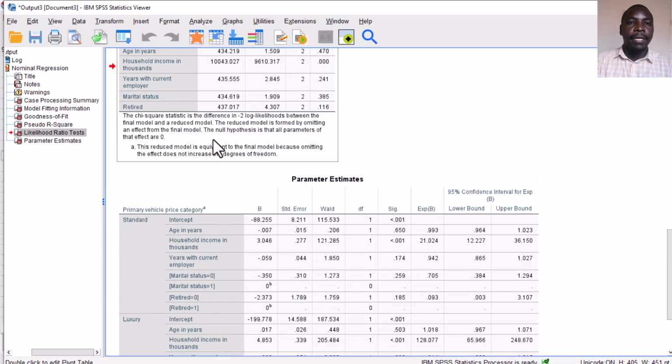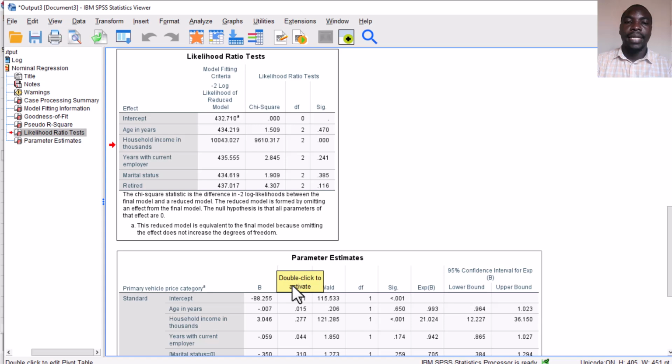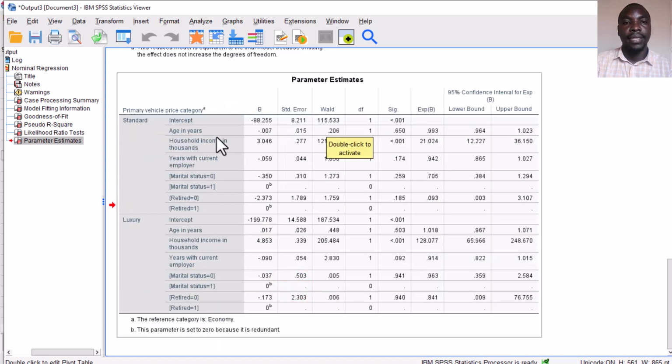Then we look at the likelihood ratio tests. This shows you which of the variables that you've put into your model is actually significant. When we look at the p-values here, you can see that household income is statistically significant. So among the variables that we've analyzed, household income is statistically significant. Let us look at the parameter estimates to understand this. Our outcome has 3 categories, but we can only see 2 categories here, meaning one of the categories has been made the reference category.